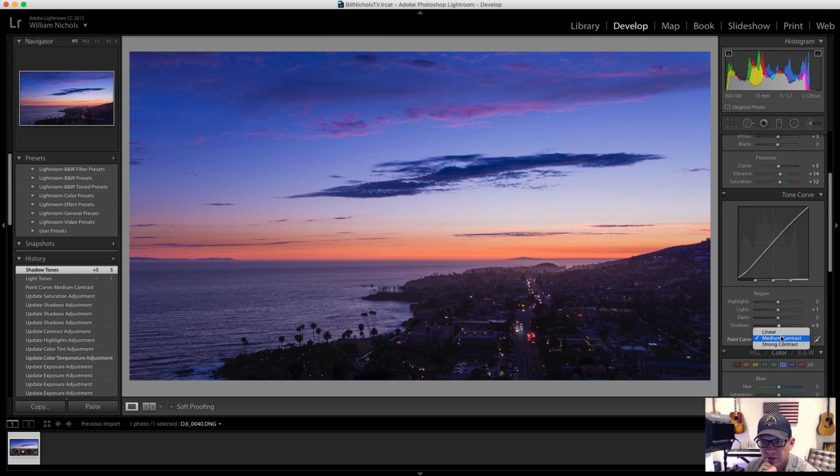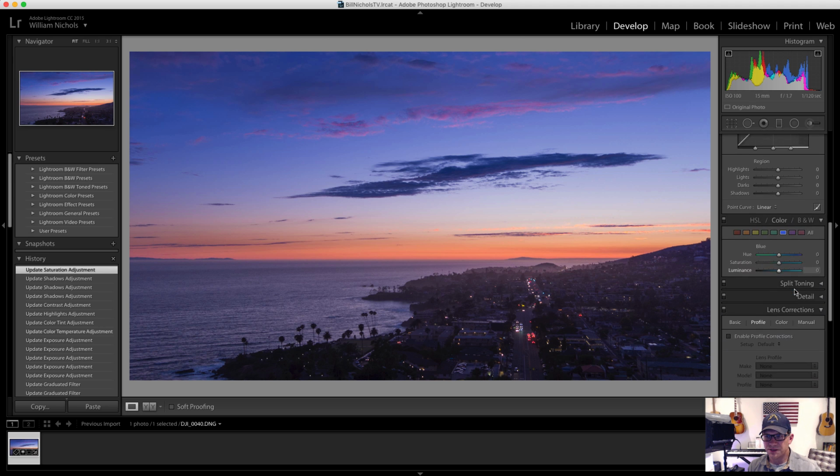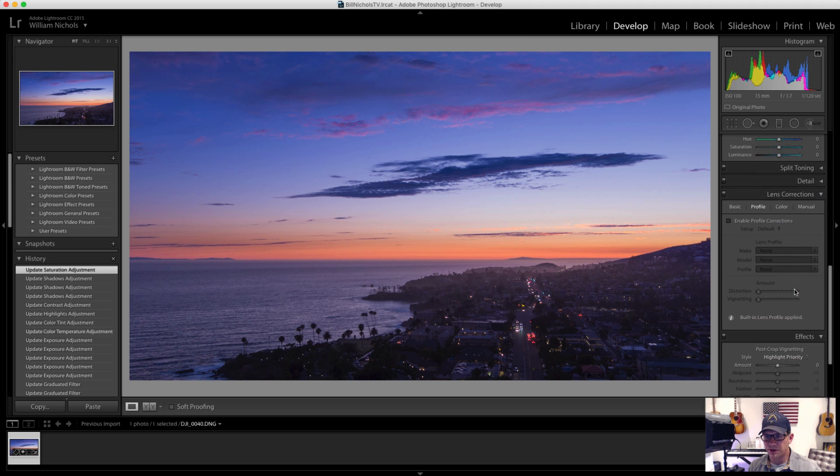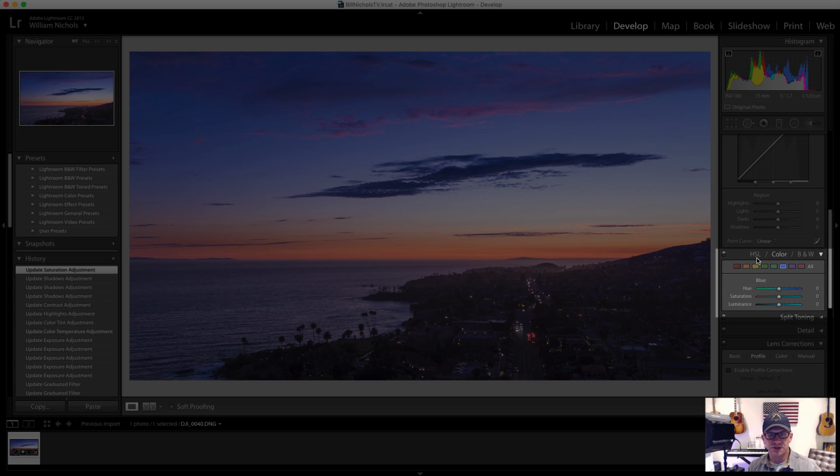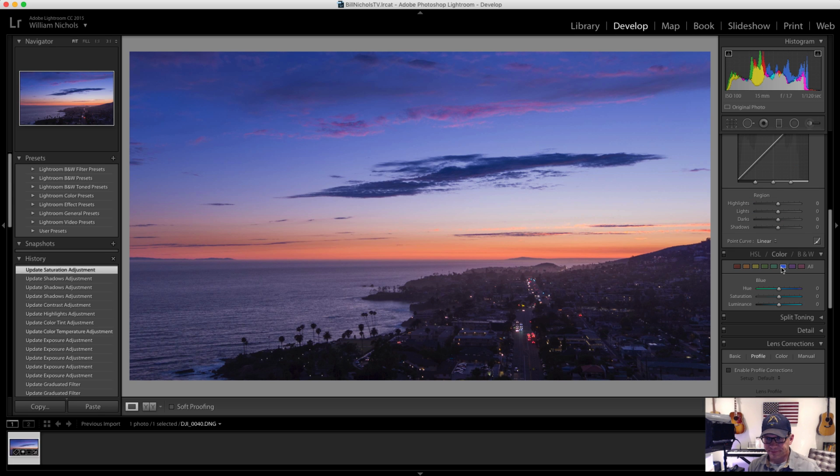So let's see if we went linear or medium. You know what, in this case, I'm actually going to keep the contrast right where it was because I like the detail that's here in the city. Let's come down. Probably on this image, there's only a couple more things that we're going to do. Over here, I have this hue saturation layer, your HSL, your color, your black and white.